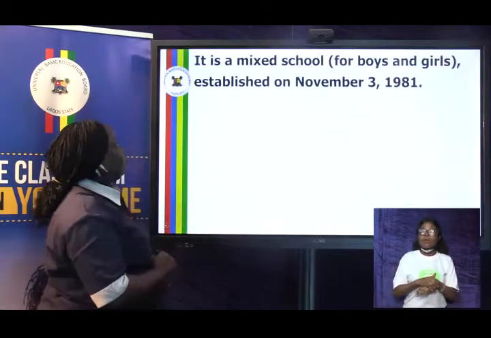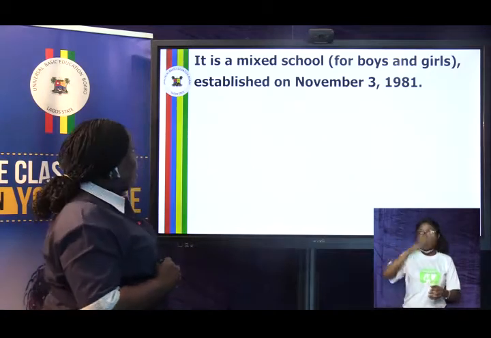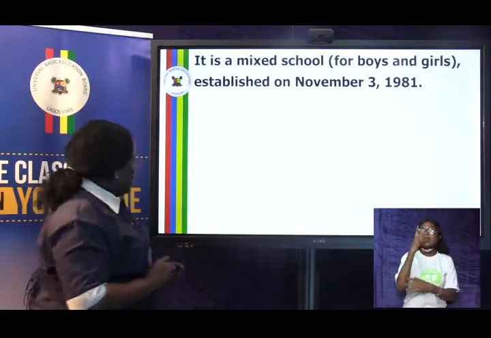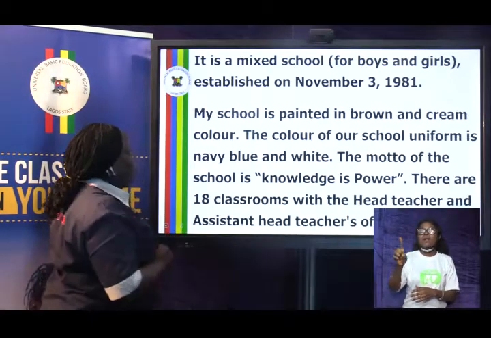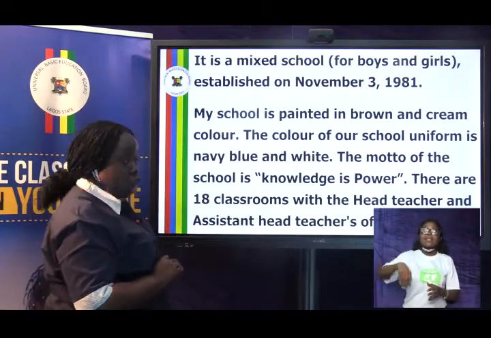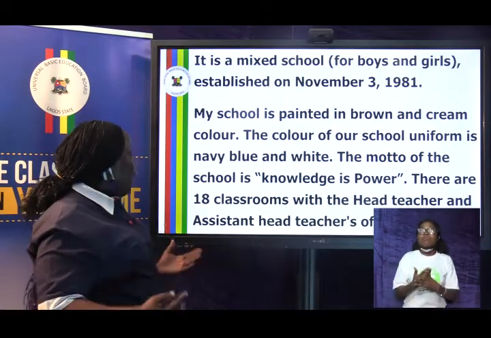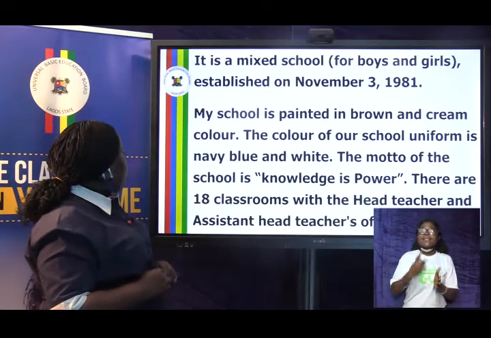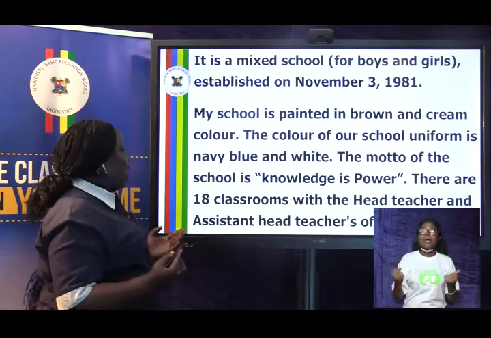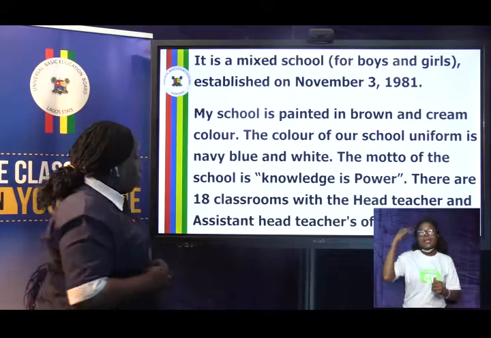Let's move on. My school is a mixed school. That means it is for boys and girls, and it was established on November 3, 1981. It's been quite a while. My school is painted in brown and cream color. The color of our school uniform is navy blue and white. And the motto of the school is knowledge is power. There are 18 classrooms with the head teacher and assistant head teachers' offices.